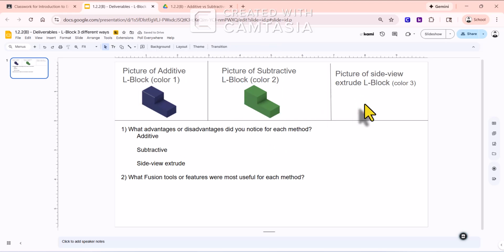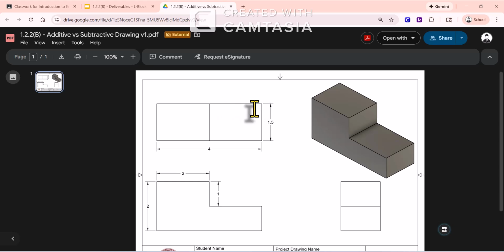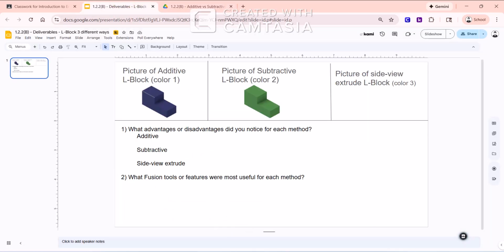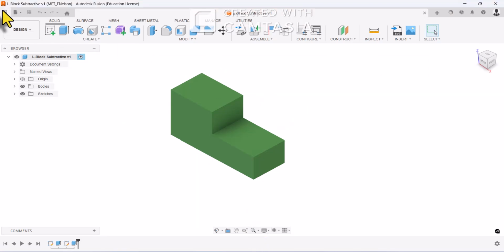Once again, I have the same thing, but I did it 2 different ways. The last one, instead of building from here, I'm going to build this picture first. So I'm going to do it from the front view and work my way out. So I'm going to hit the X right here.